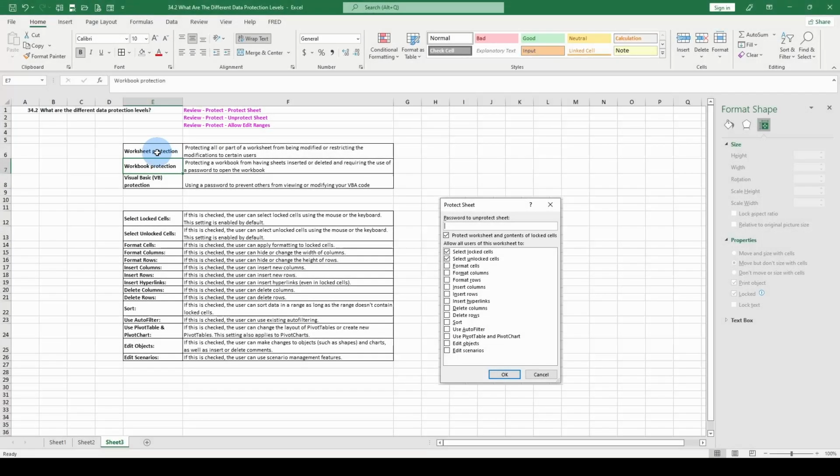We have worksheet protection, workbook protection, and Visual Basic (VB) protection. We won't get into VB; we're just going to focus on worksheet and workbook. Worksheet protection means protecting all or part of a worksheet from being modified, or restricting the modifications to certain users. Workbook protection means protecting a workbook from having sheets inserted or deleted, and requiring the use of a password to open the workbook.